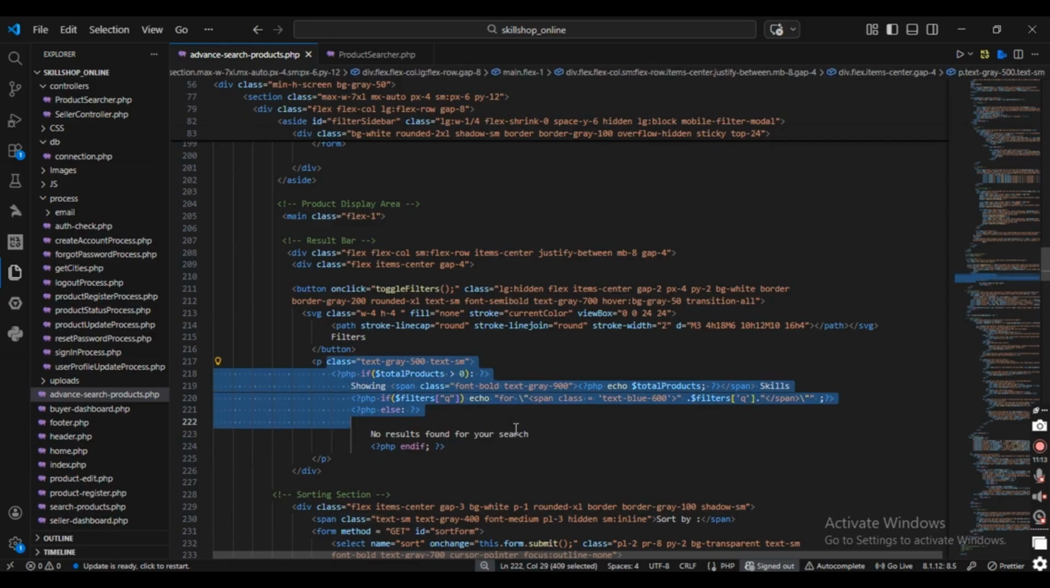And then here, second, it displays the total number of matching products using this. So if a search keyword is used, it also shows the keyword so users can clearly see what they searched for. If no results are found, it displays a message informing the user.